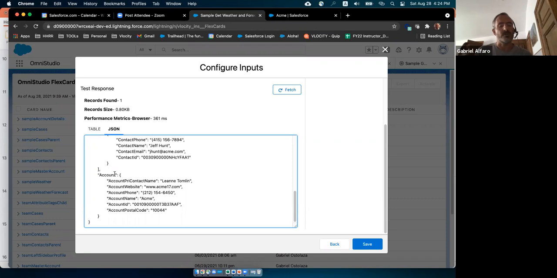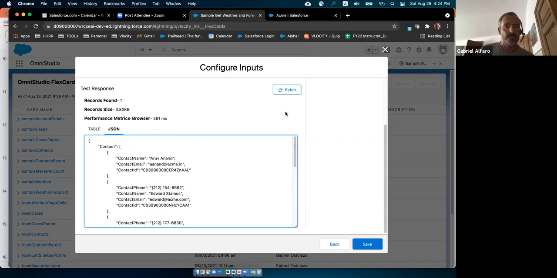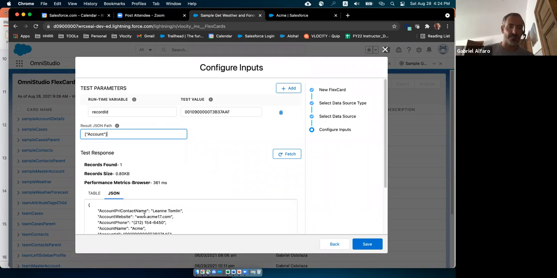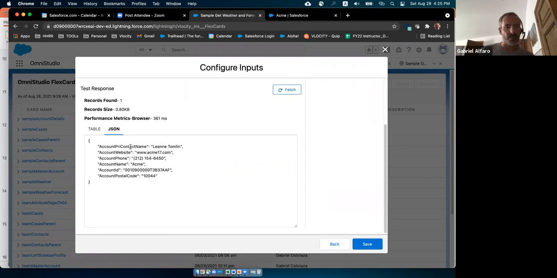If I want to use only the data inside the account node, what I can do is a filter. So in this result JSON path, when I click on it, it automatically detects the root nodes of this data source, and it has detected contact and account. So I'm going to click on account, and immediately on this JSON blob below here, it's doing a filtering.